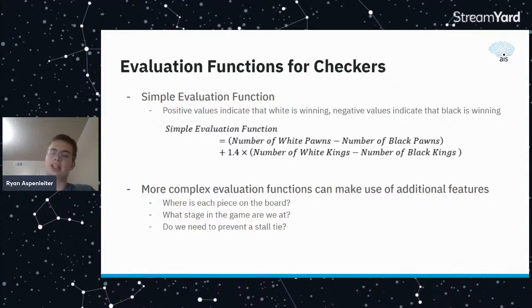We can obviously do more complicated functions than this. They can take advantage of some additional information. For instance, where is each piece on the board? If a piece has the option to make more moves, it's probably a better piece. It's probably a better position for that piece. Also, what stage of the game we're at. If we're in the late game, we're going to try to prioritize taking out the last few pieces, while in the early game, we might try to prioritize getting pawns to kings. And lastly, we might need to prevent some kind of stall tie, because there's a chance with the current functions that an algorithm might never actually attempt to engage with the enemy and just happen to tie, even though that team might be winning.